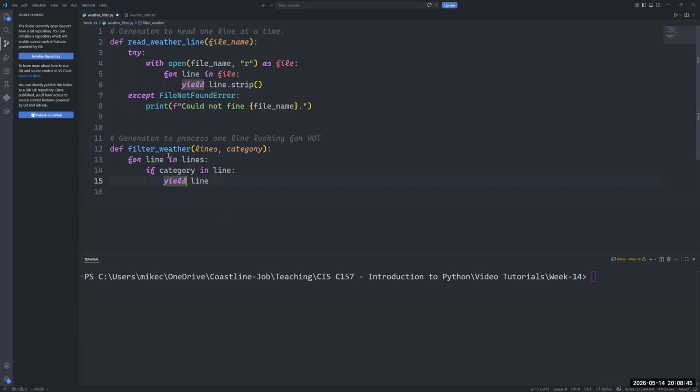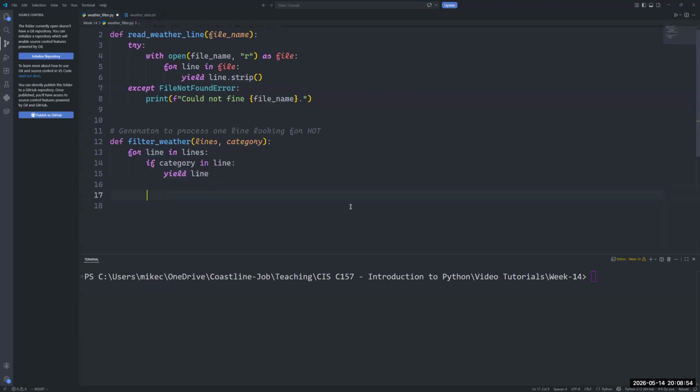Okay, so now is the interesting part. We have two generator functions, and they are generator functions because they yield instead of returning. Now we want to put those functions to work, and we're going to do that in the main part of our program here.